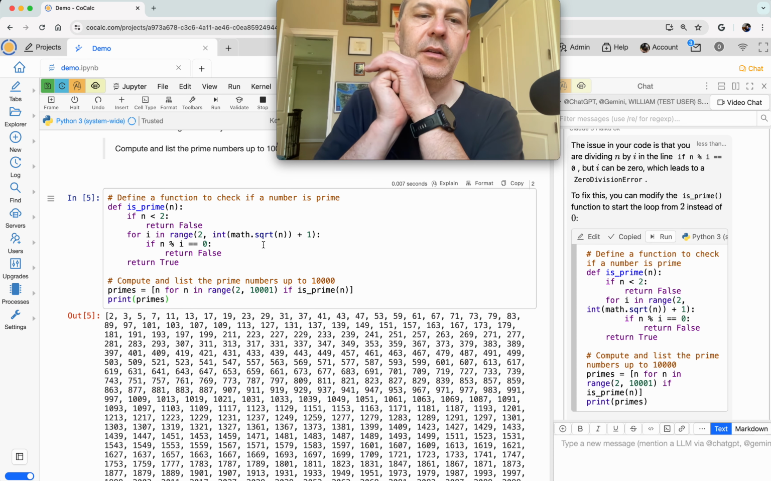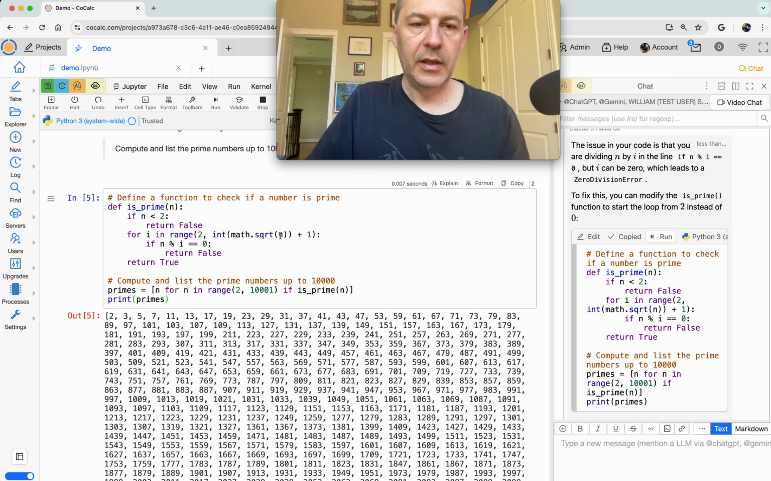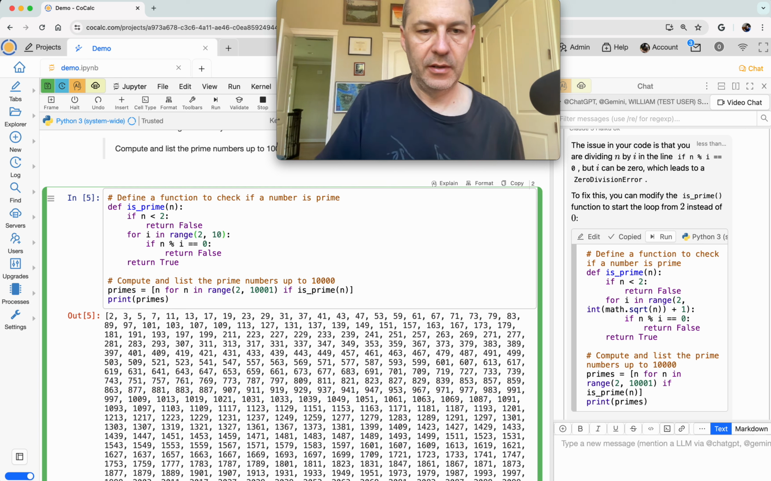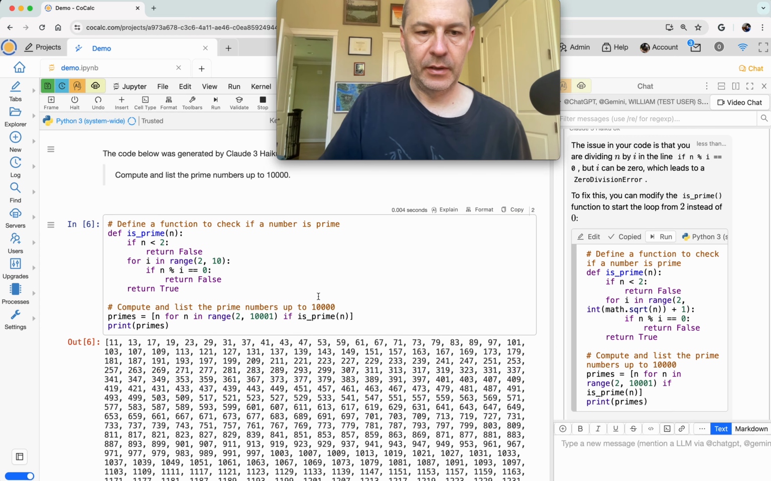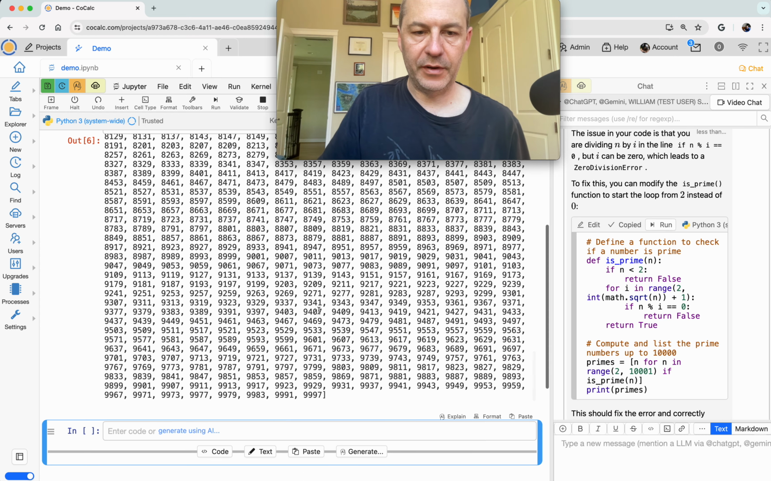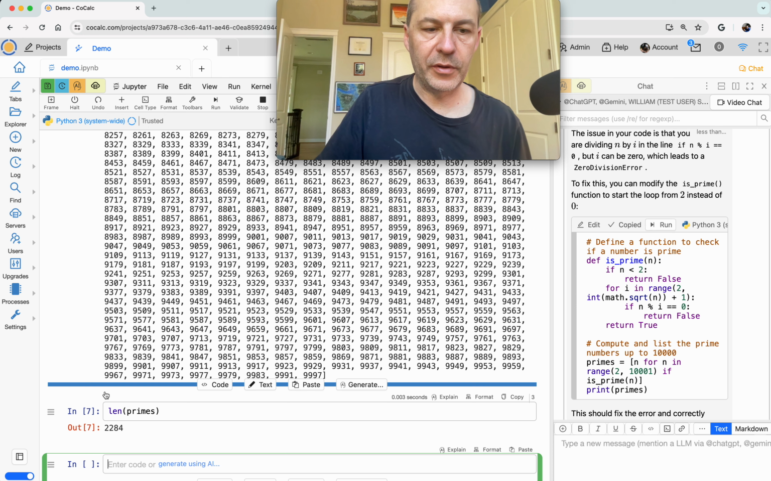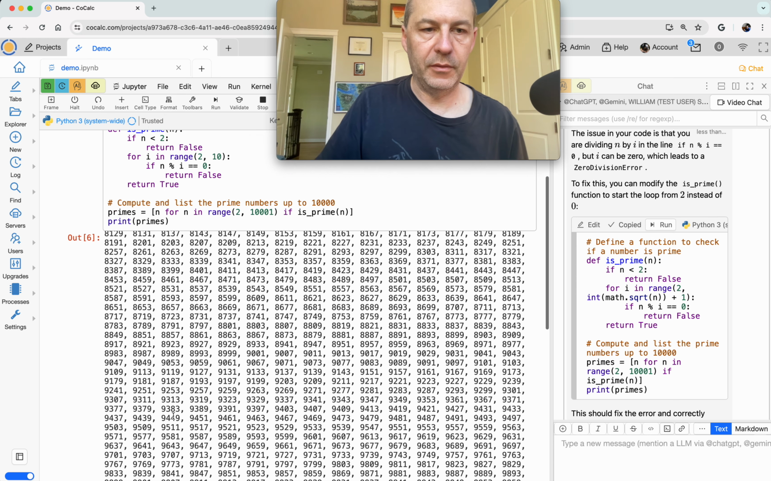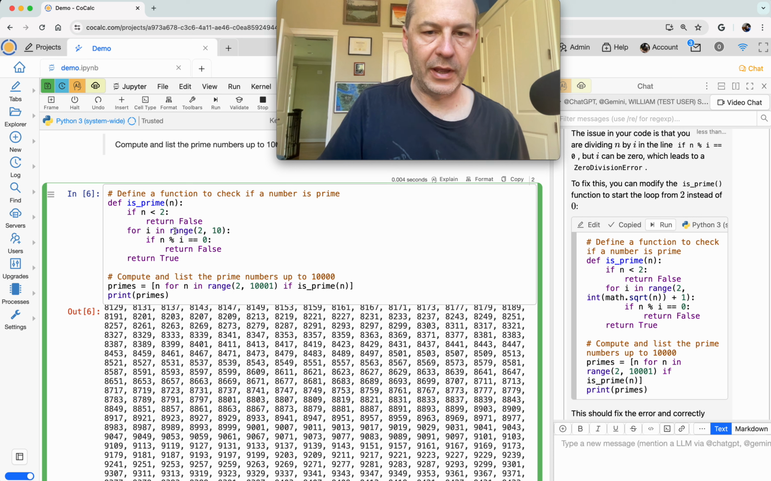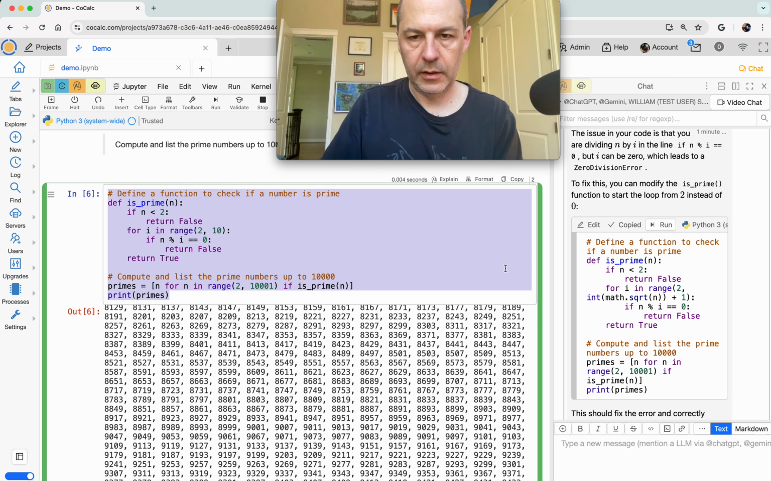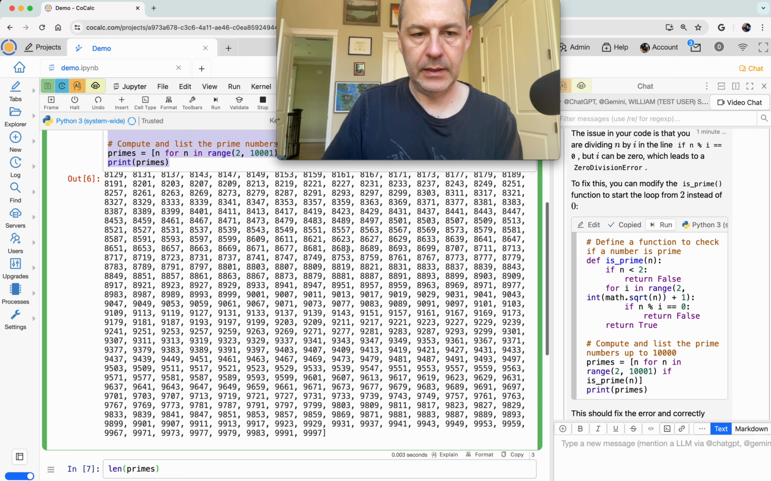So instead of checking for divisibility up to the square root of n, let's try checking up to, I don't know, 10. Okay. So now, looks like there's quite a lot of numbers here. Far more than we should have found. And let's see if we can figure out what's wrong, or rather, whether generative AI can tell us what's wrong. So for that, let's see how to do that.